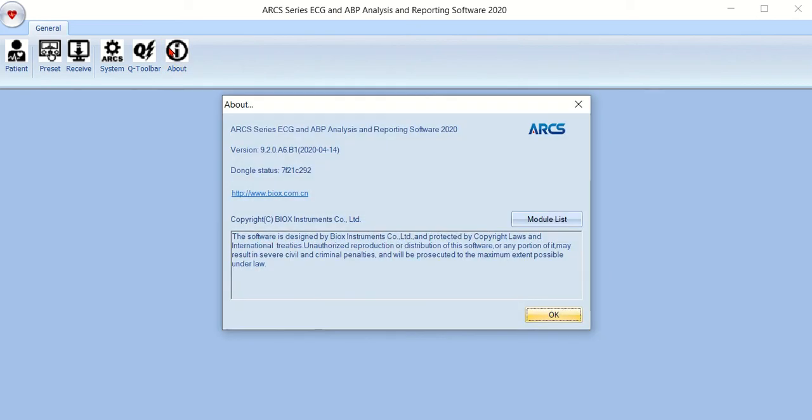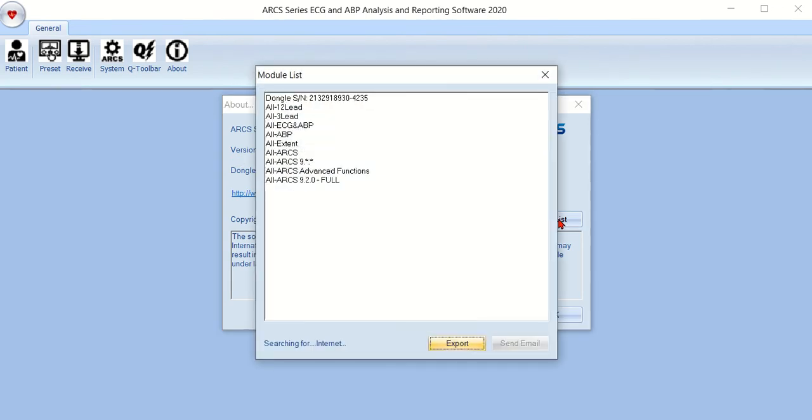Looking first at the About tells you about the version of software you have. In this case, ARCS 2020 is this version right here. At some point, you may need to know what the module list or what's enabled on this license. In the module list, this indicates what's enabled. And in my case, I have all BIOX and TZ functions fully enabled.